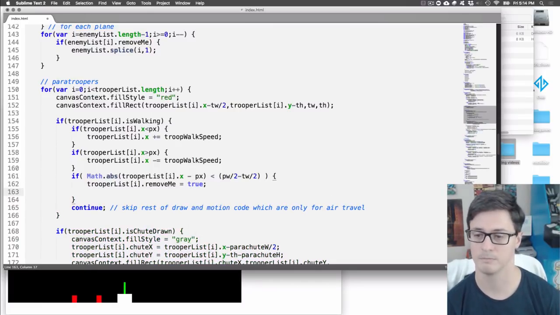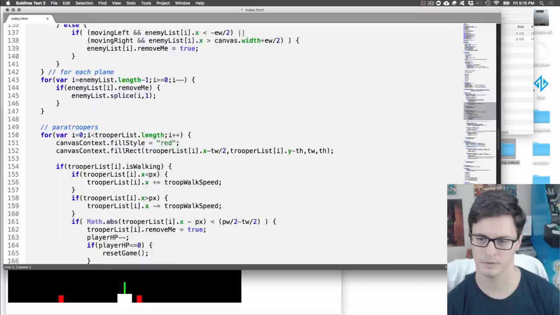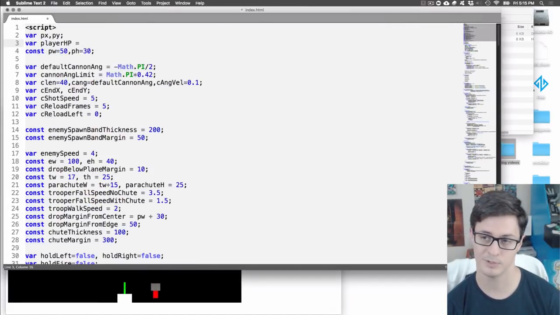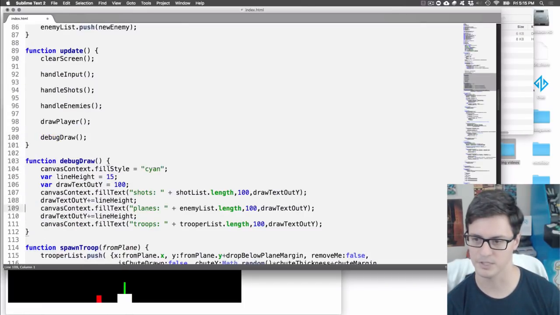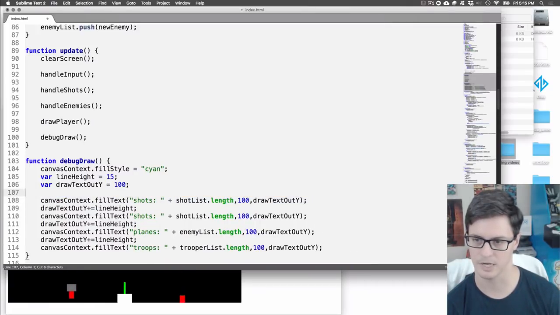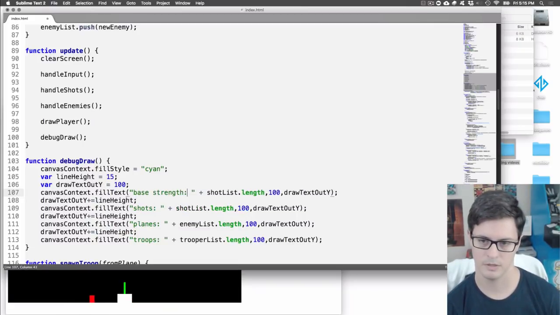And as well as hurting the player. So let's say player HP minus minus. And if player HP is less than or equal to 0, then reset game, where those two things don't exist yet, but they're about to. So var player HP equals 3. Debug draw will have this information in it, which of course eventually would be part of an actual UI instead of a debug output. Base strength, player HP, so I get printed out.